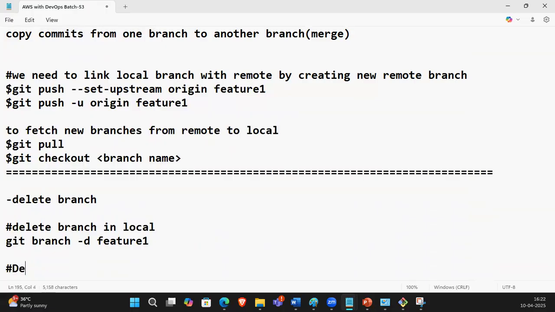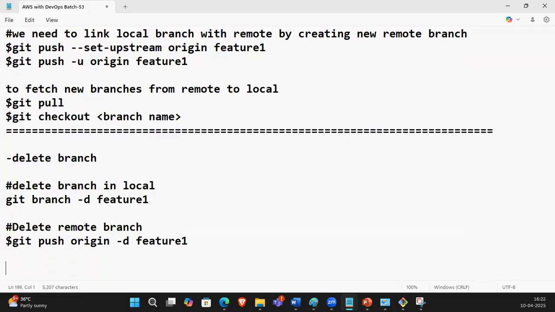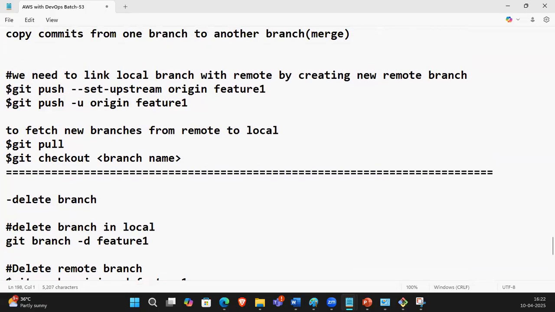Delete remote branch. To delete the remote branch you can use git push origin -d feature. So it will delete the remote branch. Now, you understood?